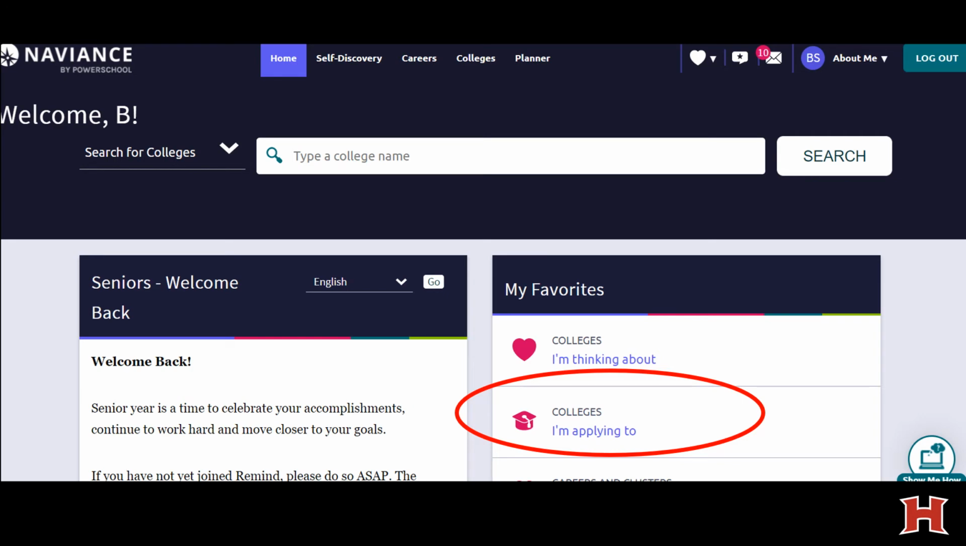The next part of this process takes place in Naviance. Students will log into Naviance. They should all have the login information. They will be logging in with their Holliston High School email through single sign-on. They will click on Colleges I'm Applying to.